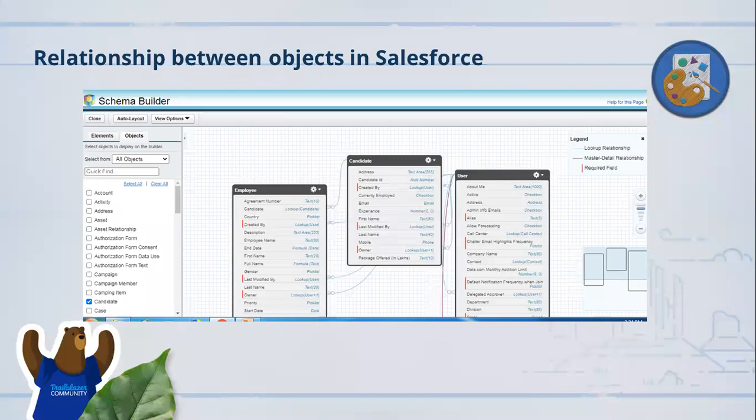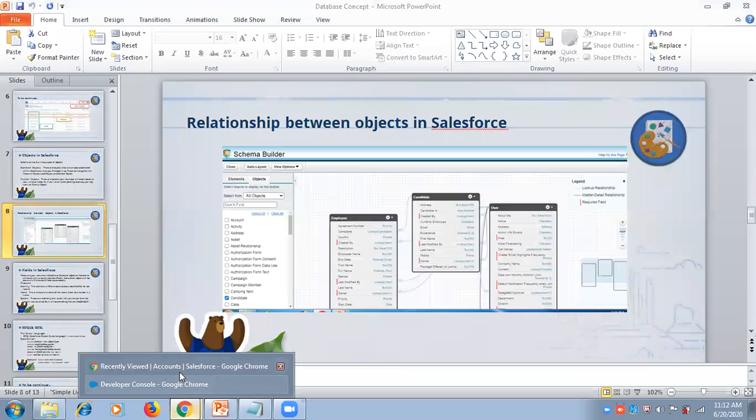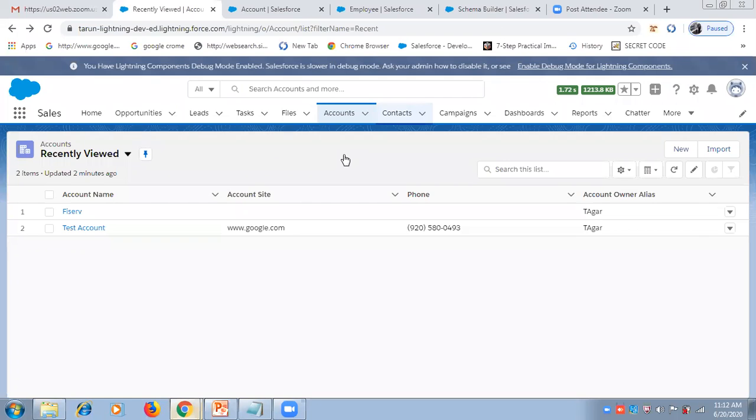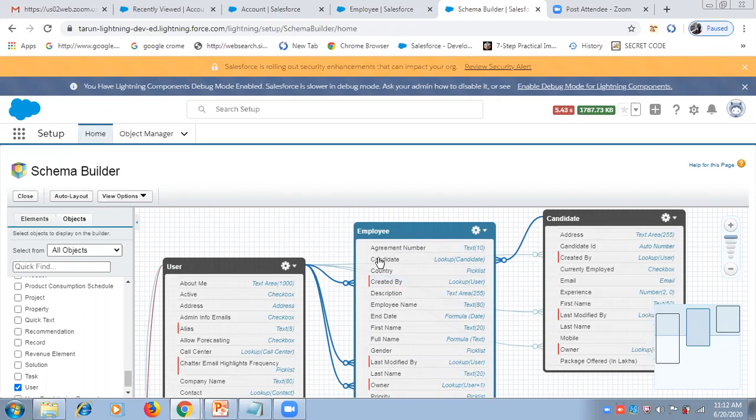Here is a relationship showing how objects are related to each other. As you can see, I have created two custom objects: Employee and Candidate. Employee has a lookup relationship with Candidate, and Candidate has a lookup relationship with Employee. I will show you these types of relationships practically.